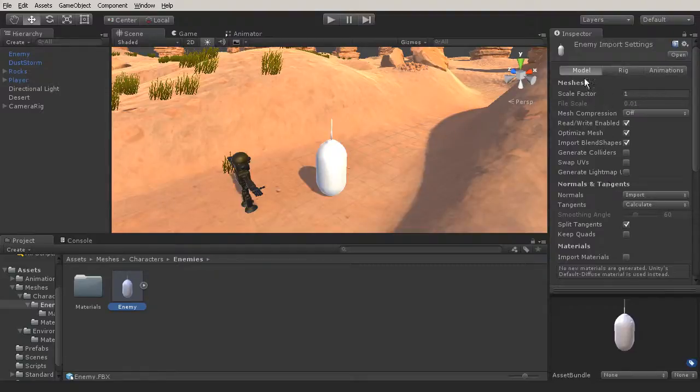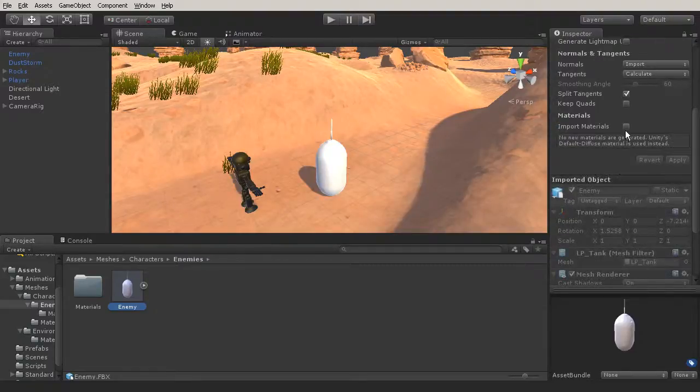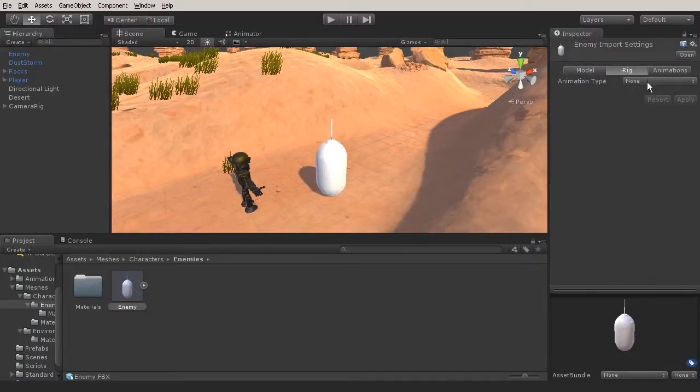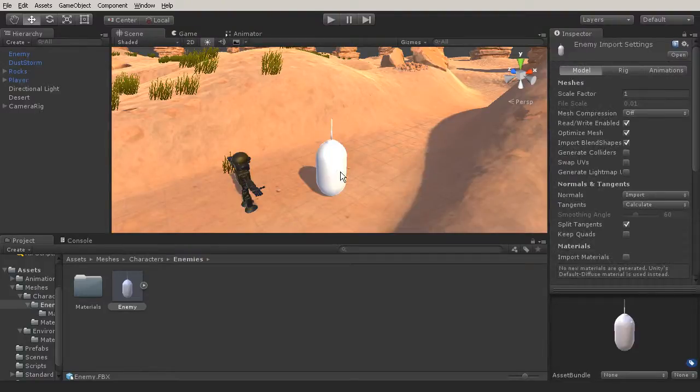your options here. Under the model, make sure import materials is turned off and then hit apply, and then also make sure your rig is set to none. This does not have any skeletal animations, so there's no reason to have it. So now that we have that all set, let's go ahead and apply our material.